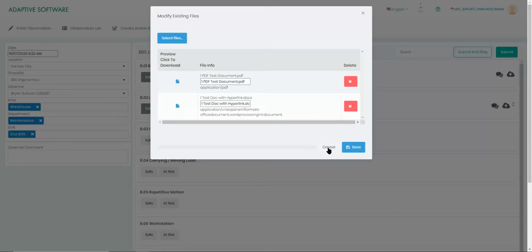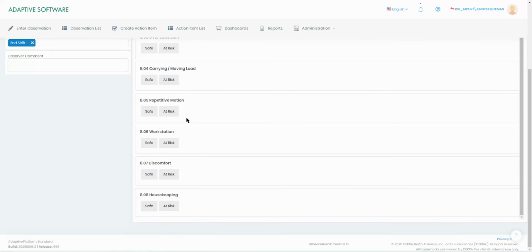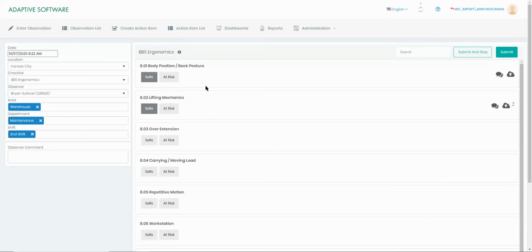And that can be any kind of file. It can be a PDF or a Word document. Most times people will upload photos here that relate to an observation or exposure. So again, go through the checklist and mark all of your safes and at-risks. You also might have other options here with a barrier button or an NA button. So you may have 3 or 4 more selections here with barrier and NA.